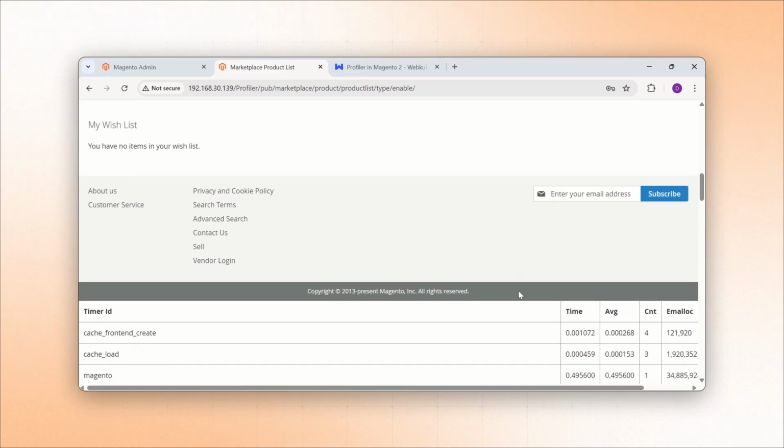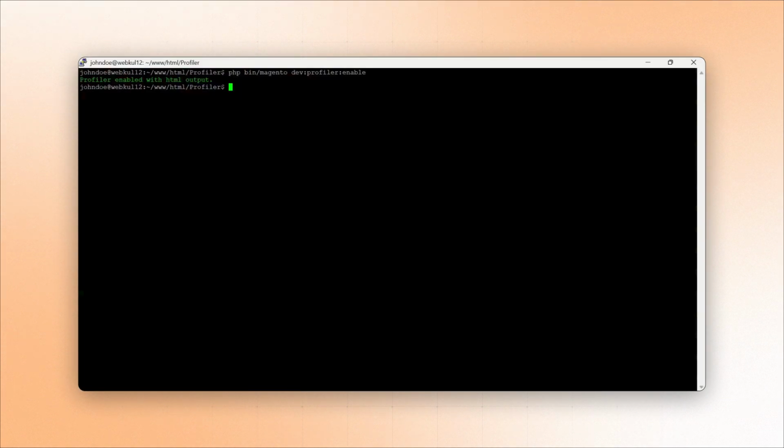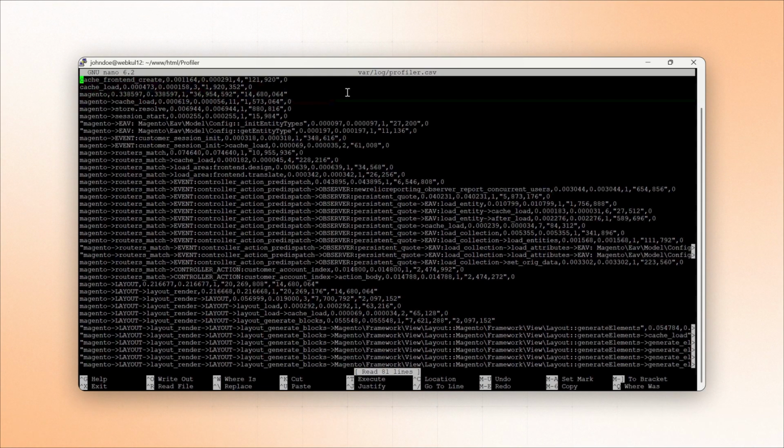Enabling the CSV profiler. To enable the CSV profiler, you need to specify the type: php bin/magento dev:profiler:enable csv. Magento will create a file named profiler.csv under the var/log directory. You can check the file using this command: var/log/profiler.csv. The data will look something like this. You can also open it using any CSV viewer such as Excel, LibreOffice Calc, or other tools.